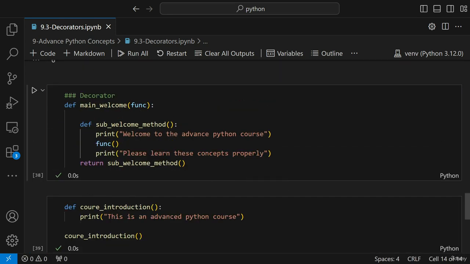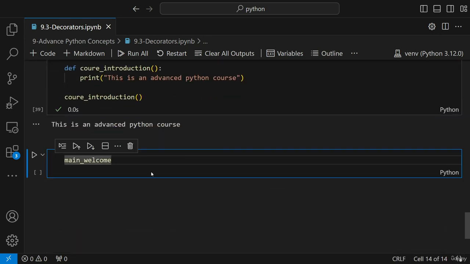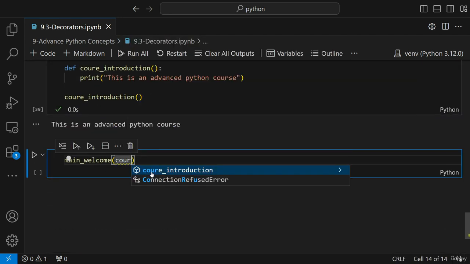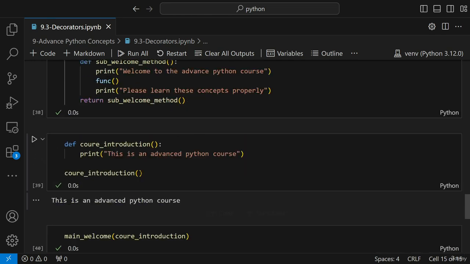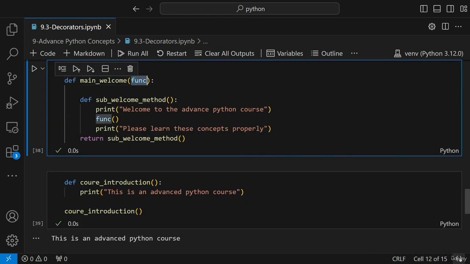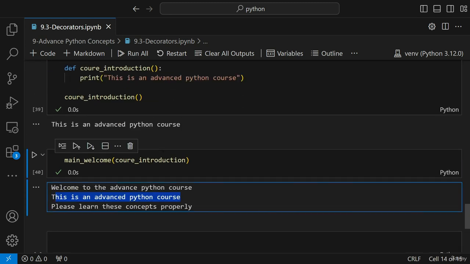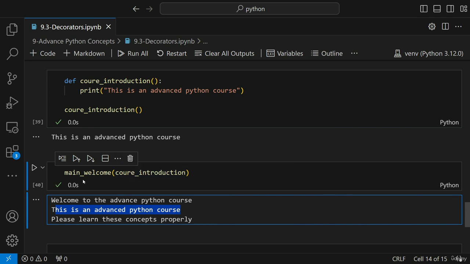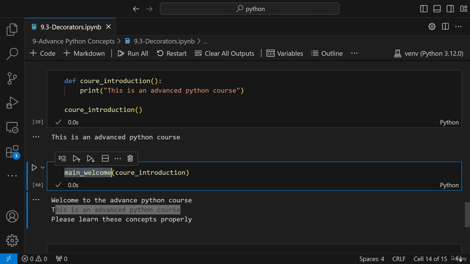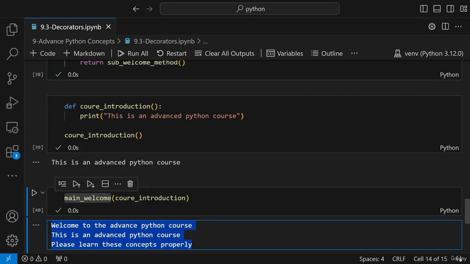If I call this particular method and I give the parameter inside this as course_introduction, then what will I be getting? This function is just going to call whatever function I'm giving it over here, and this is going to get printed. And that is what we are actually getting, right? Now my main scenario is, without calling this function, can I make sure that I display all these messages? And that is where decorators are used.